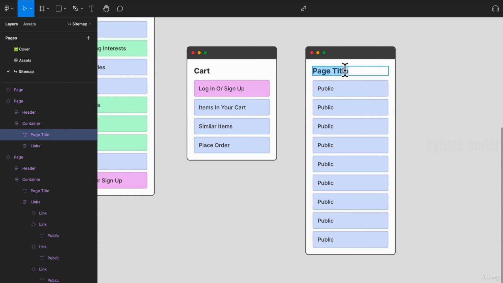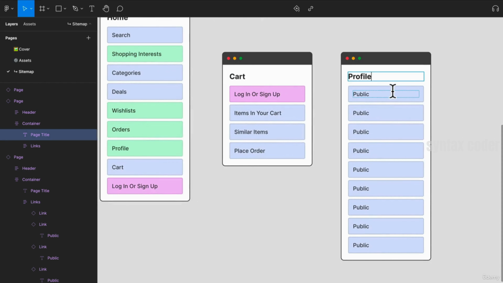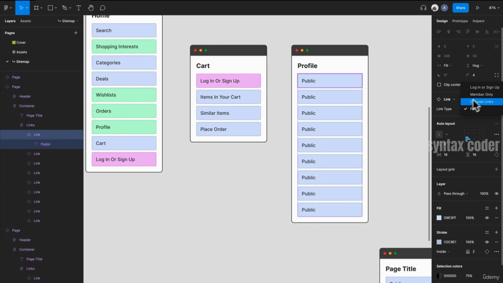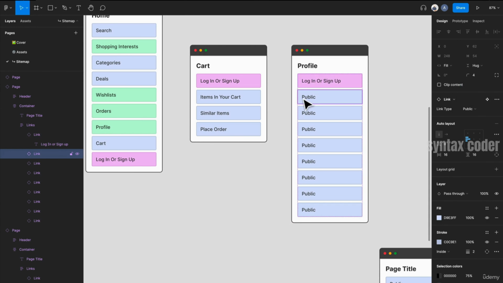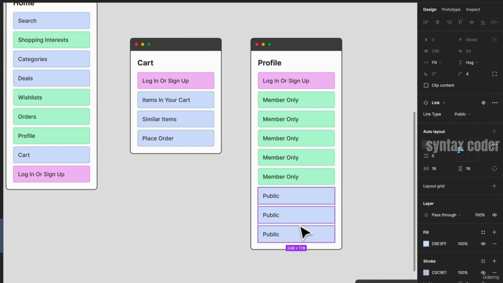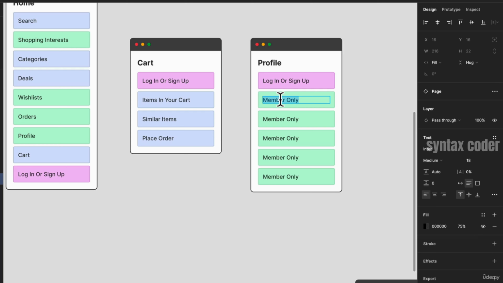Okay, and so the next thing I'm going to do is I'm going to create the profile page. So that's next. Now we're going to have a bunch of member only links. So I'm going to just make maybe 4 or 5, just to cover all my bases, and close those ones off.